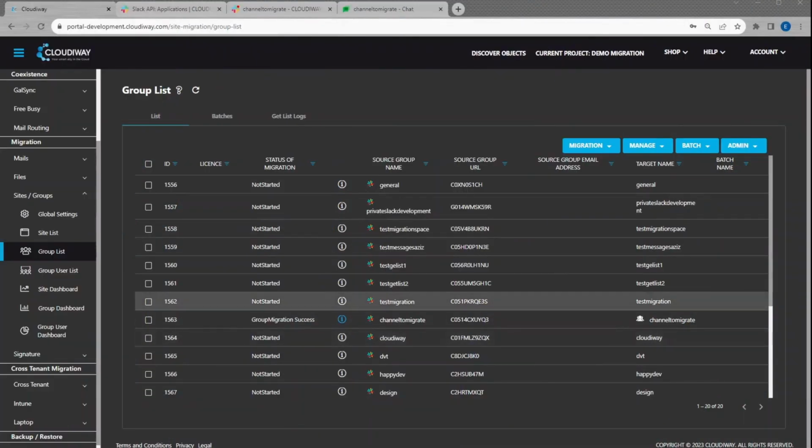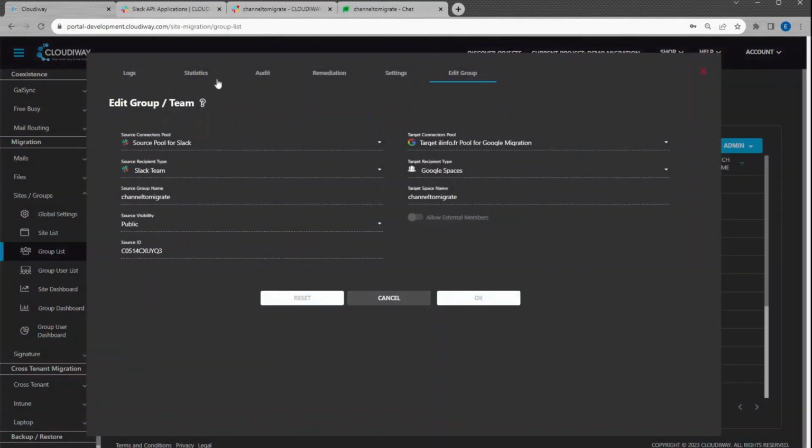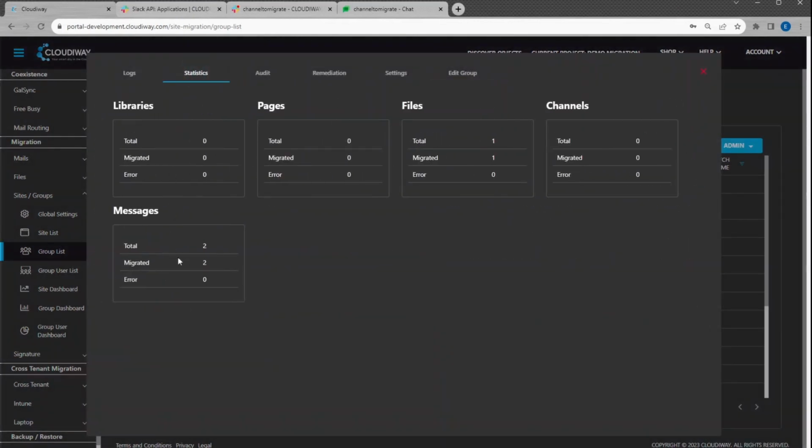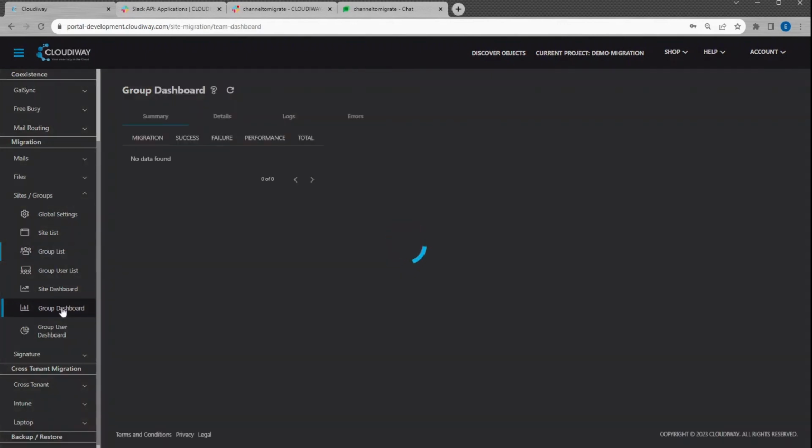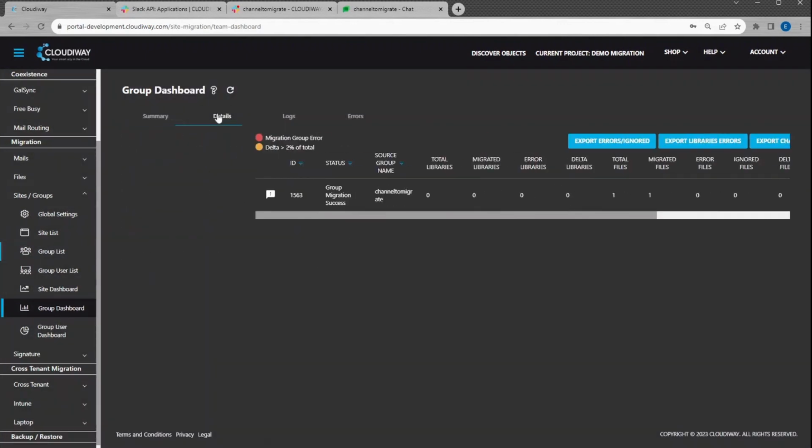Good! The migration is completed. We can see the statistics of the migration in the user details. We can also see a consolidated view of the statistics in the global dashboard.